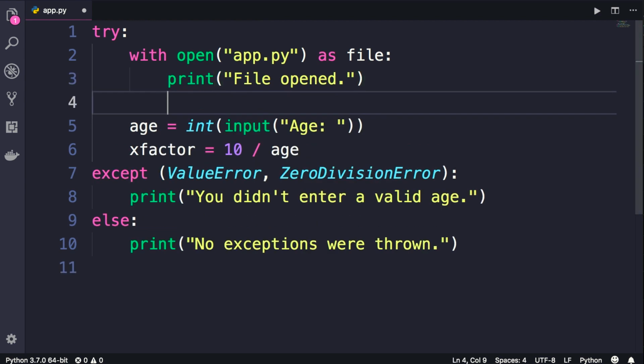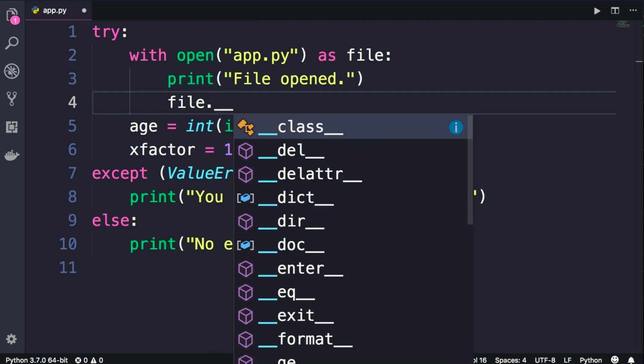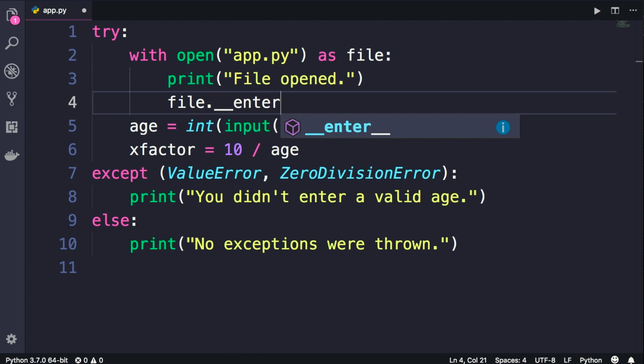So look at this file object, file dot. These are the members of the file object. We have methods that start with two underlines, and we refer to them as magic methods. In the next section where I talk about classes and objects, you're going to learn about these in detail. But here we have two magic methods that you should be aware of. We have enter and exit. When an object has these two methods, we say that object supports context management protocol. Again, in the next section, I'm going to talk about this in more detail.